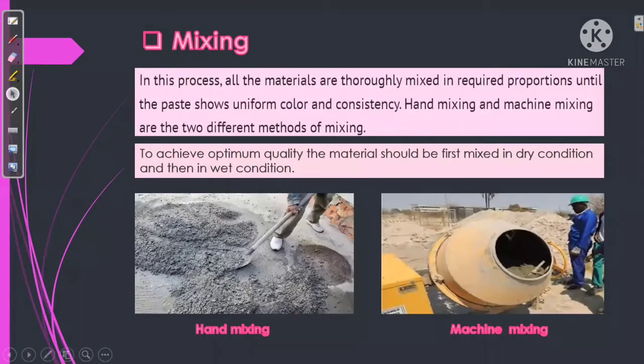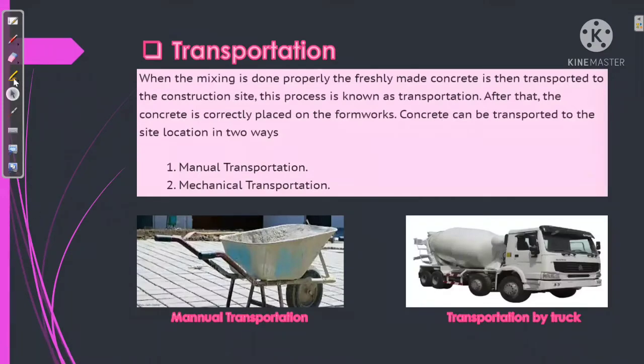Okay, so the next process will be transportation. Transportation also we can do by two methods, that is manual transportation and mechanical transportation. When freshly mixed concrete has to be transported to the construction site, this process is known as transportation. This is quite simple. After that, the concrete is correctly placed on the formworks.